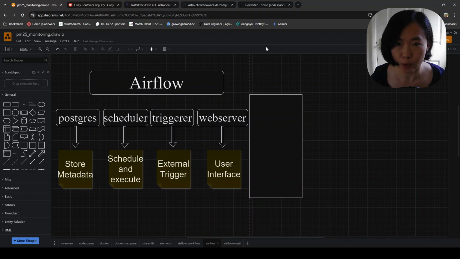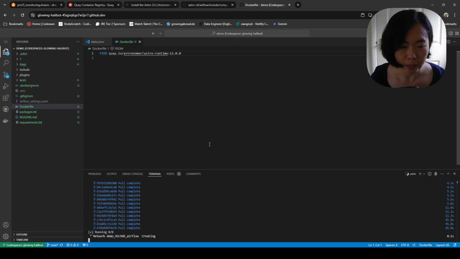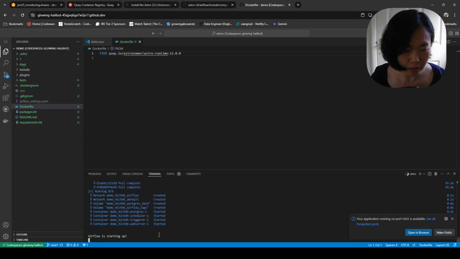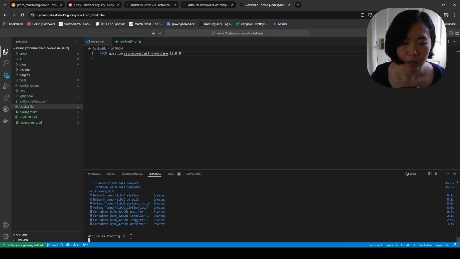So let's go back to our Codespaces and see if they are started. Created, started. Airflow is starting up, but we wait for a little bit because the containers have started, but they still have a health check to see if everything is done, so we still need to wait a little bit.